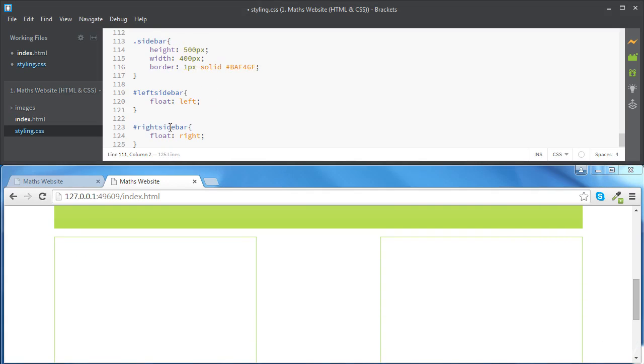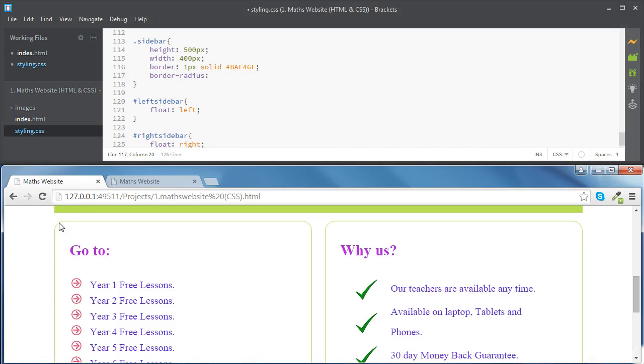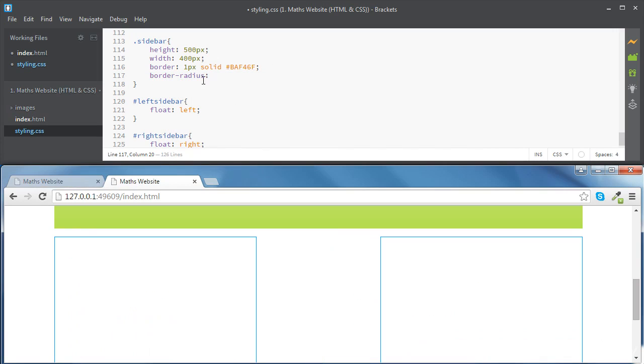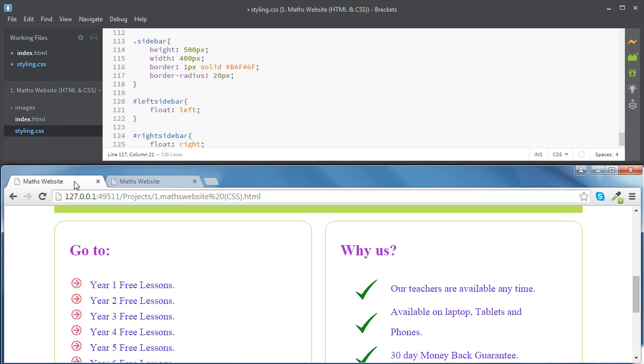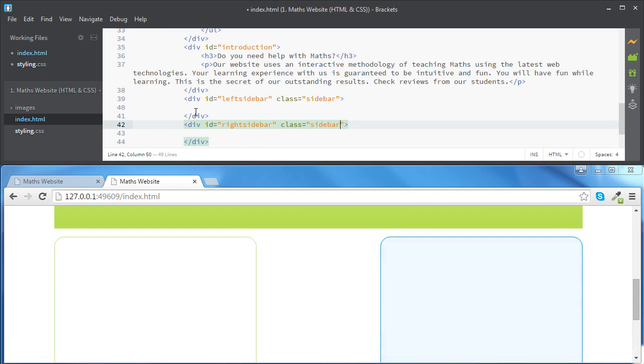So let's add a bit more styling to them. So we can change the border radius so that we can get something like this. And let's set that to 10 pixels or 20 pixels. That looks okay. All right.